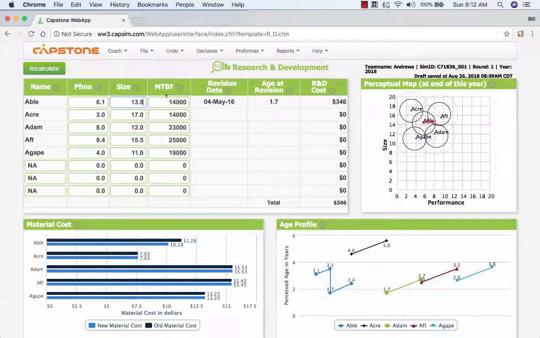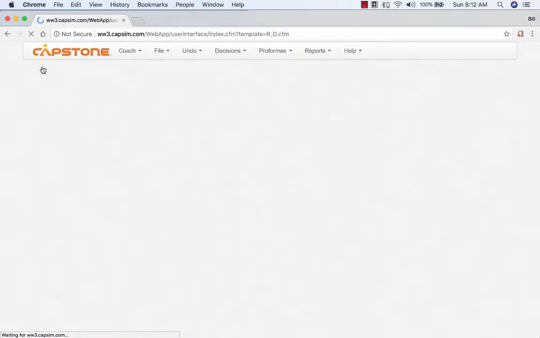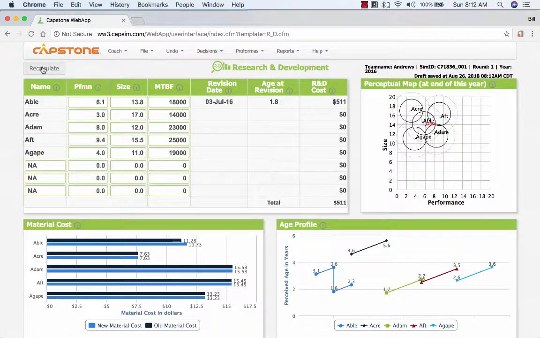Well, let me go back. I'm looking at the wrong set of numbers here, I think. No, I'm not. Okay, that's okay. I'm going to make that about 18,000. I'm going to make it a little more reliable. There we go. And then I'm going to hit recalculate again, and let's see what happens. Slow as can be. There we go.